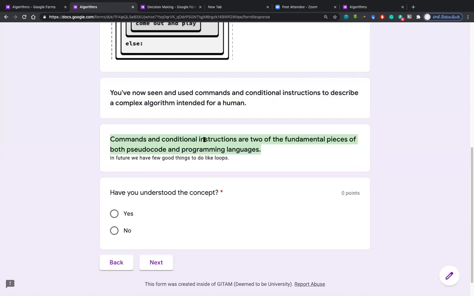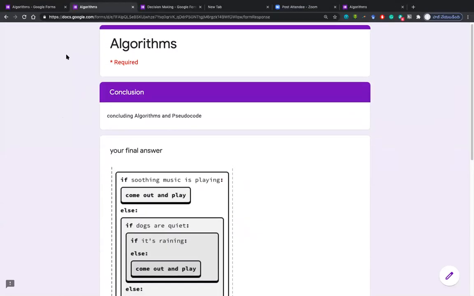So in future, we will also look into how you write pseudocode for the loops when we go to the loops. So if you understood this concept, you can say yes, and click next. Have you all understood what is algorithm and pseudocode? Okay. So I think you also understand how the decision making is used in real-time programming using algorithms.